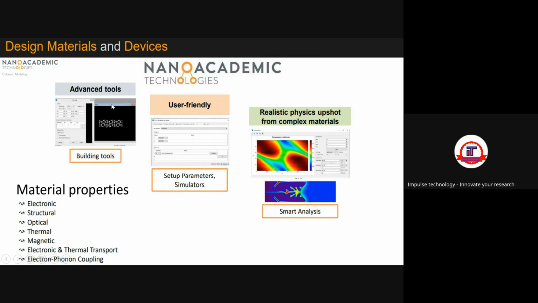Now this advanced tool is there for building this structure. You can build your crystal structure, molecular structure, device structure, and manipulate these properties. So you can manipulate the alpha, beta, gamma values, ABC values, primitive cell, conventional cell, even armchair, zigzag type of graphene, nano ribbon, nanowire, nanotube, grain boundary. So this advanced tool is there for building the structure along with the user-friendly interface.